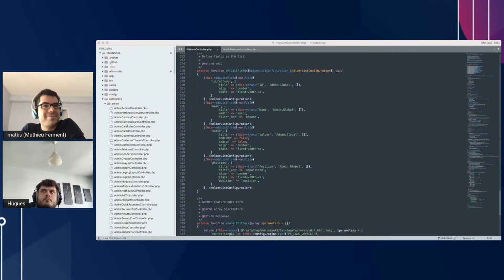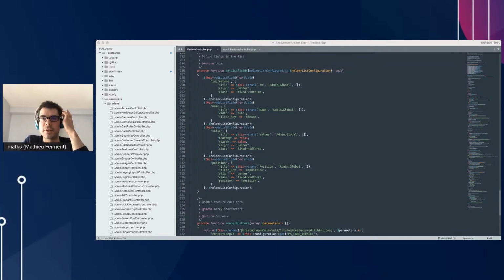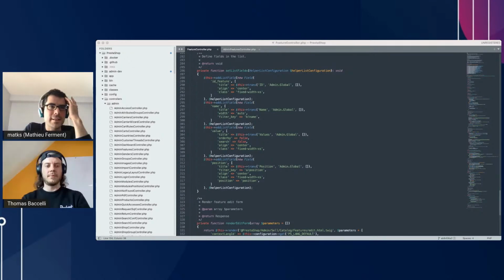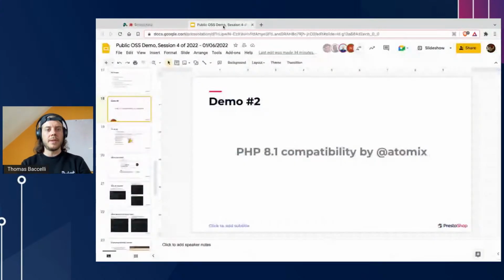Nothing to add, Hughes? No, all is good for me. All right, thank you so much. Thank you. I'm going to move then to the next demo. It's going to be Thomas. So thank you so much, Hughes. I'm removing you now from stage. Welcoming Thomas. Stop sharing my screen, and Thomas, I guess you can share yours. Yes, should be good.